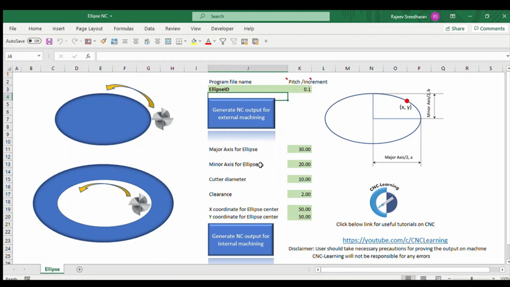Now this is the file name. If you want to generate an internal machining, whatever file name you like, you can enter here. The output will be saved in this file and it will be created inside the folder where you are keeping this Excel application. So if I say I have kept it as ID, let me click on this. You can see ellipse ID is created.